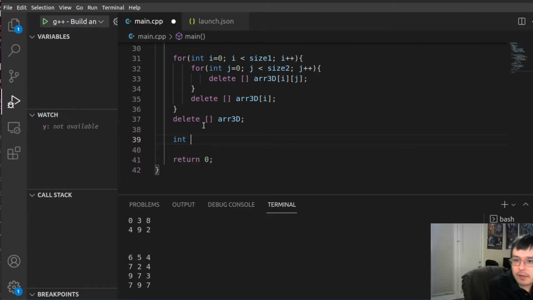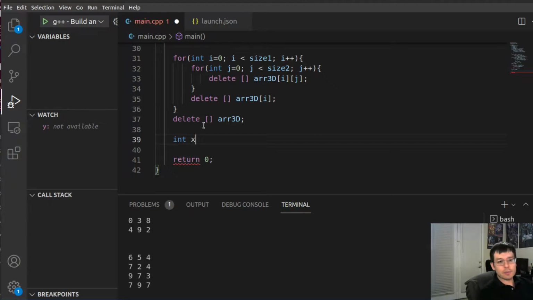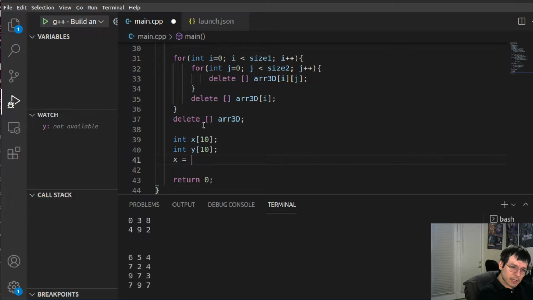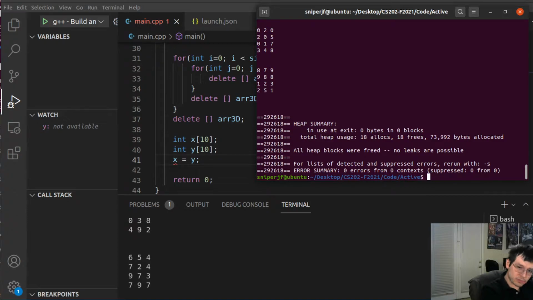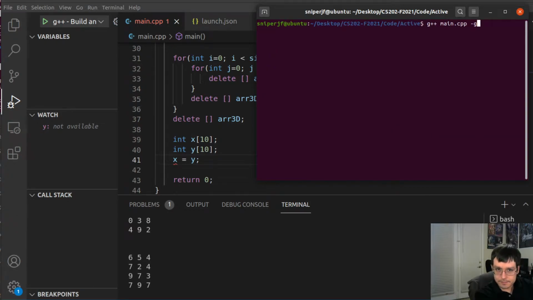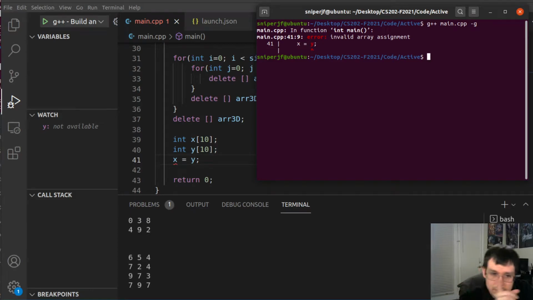Okay, so if I go in here and I make two arrays, I'm going to call them x and y. So x gets 10 and make it the same size. y gets 10, and I want to copy the contents of y into x. If I try to do this and I try to compile it, I want to remind you what happens then. I get an error, and the error says invalid array assignment. What this tells me is that you cannot assign one array to the other one. You can't copy an array into another array, right?